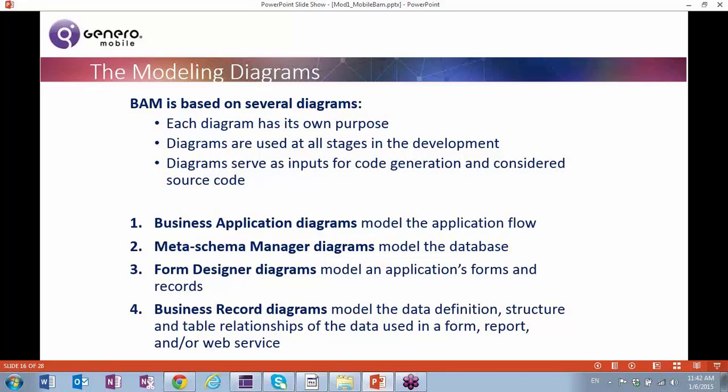So the business record diagrams model the data definition, the structure, the table relationships of the data in the form. So think of the business record, if you're familiar with Genero BDL, the business record is what essentially makes up your screen record, right? All the fields that are displayed in the form are part of the business record diagram. So there's 4 different diagrams, and we'll be working with those extensively for the next couple of weeks.